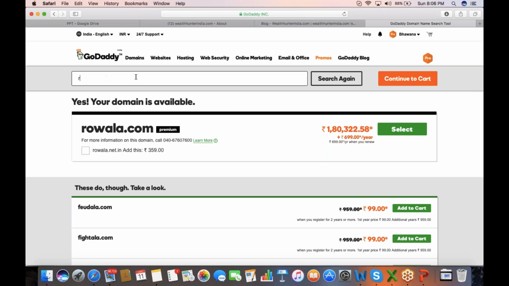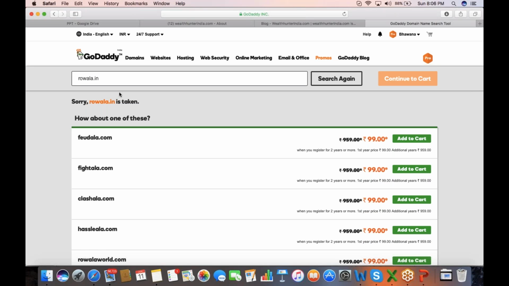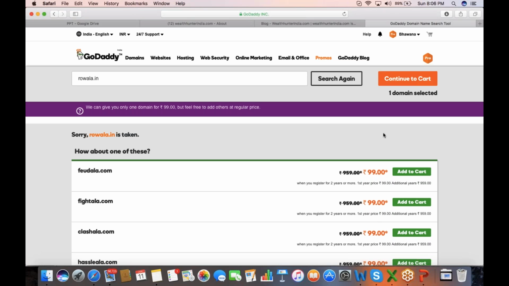So you can go for. We have already registered arovala.in, so we can see if this domain name is available or not. You can see that arovala.in is already taken, so they are suggesting Arowala World. Let's suppose I am going for Arowala World, and you can click on add to cart, and then click on continue to cart.